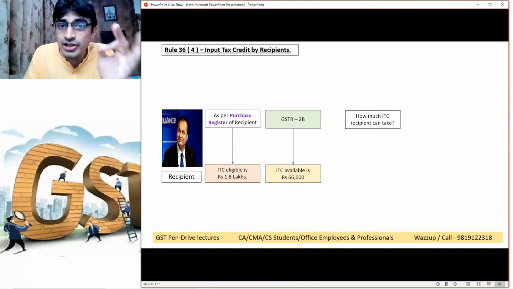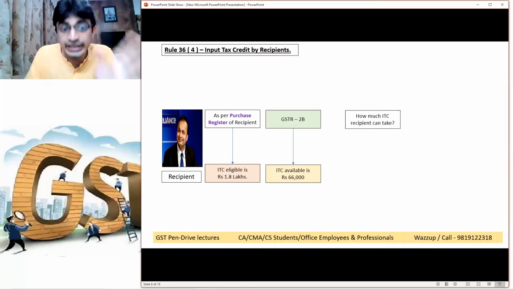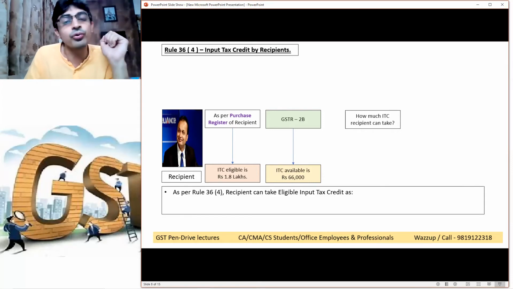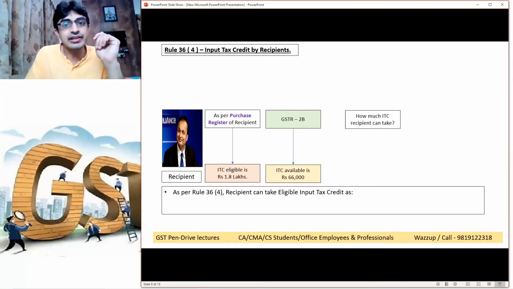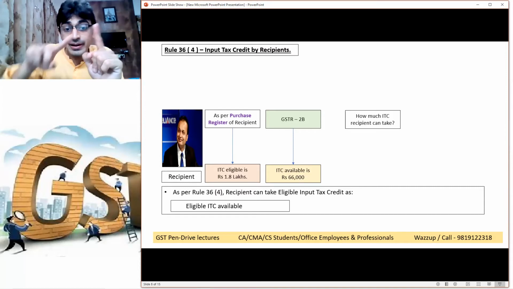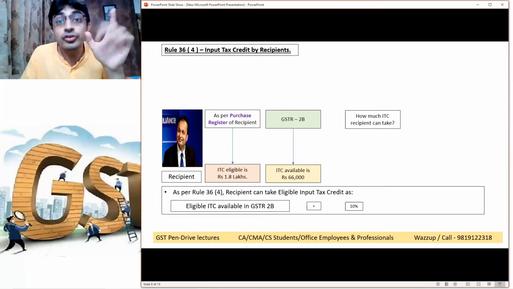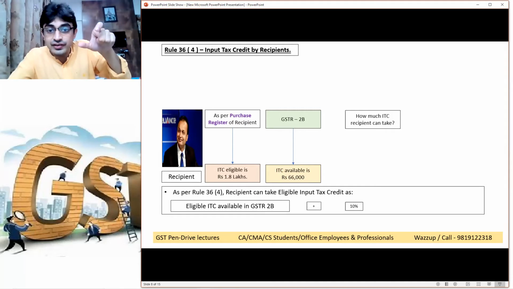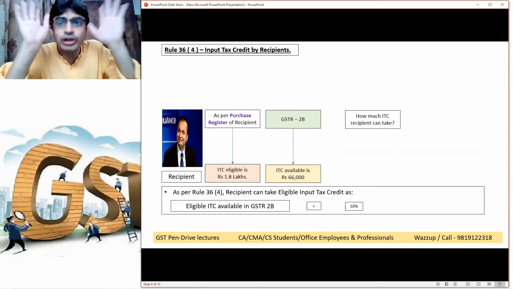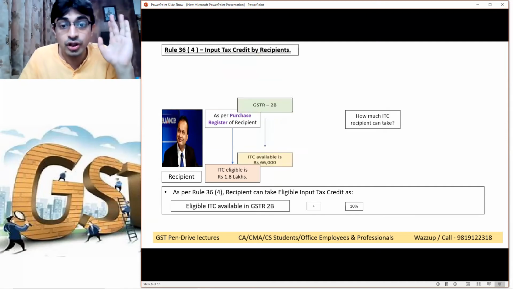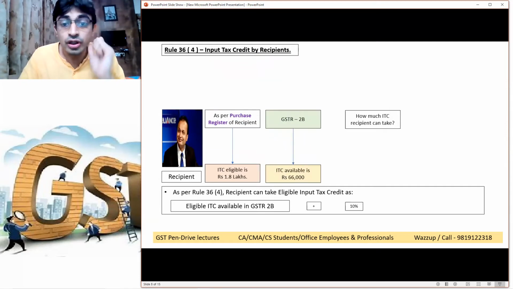Now, how much ITC can the recipient actually take? Rule 36 sub Rule 4 says eligible ITC shall be the eligible ITC available in 2B plus 10%. So whatever input tax credit is available in 2B, you can take only that much, subject to the restriction of plus 10%.